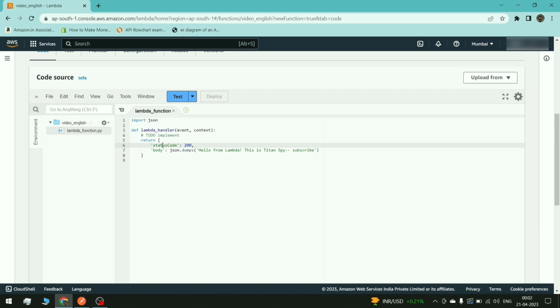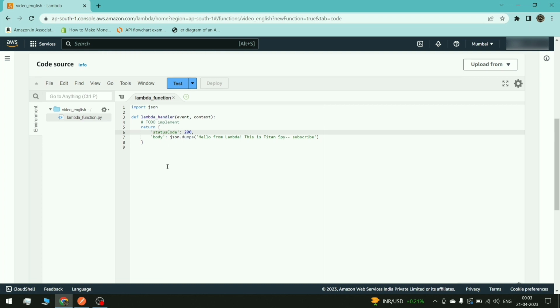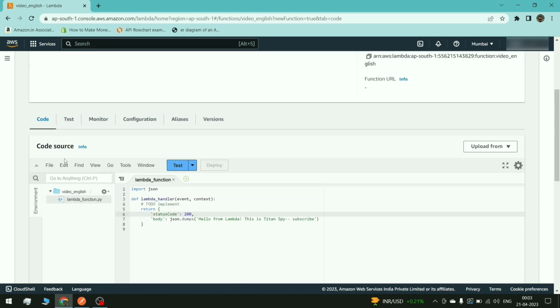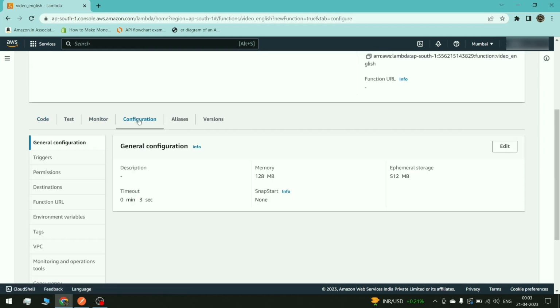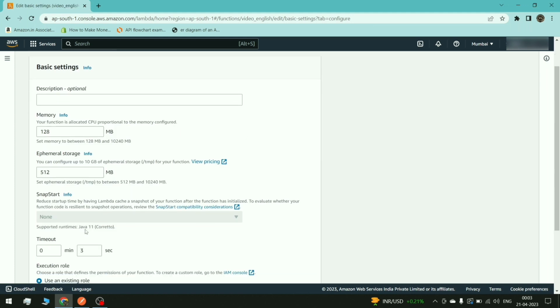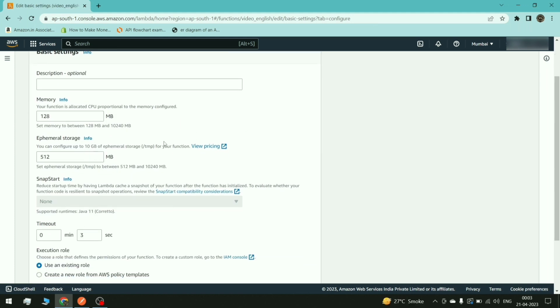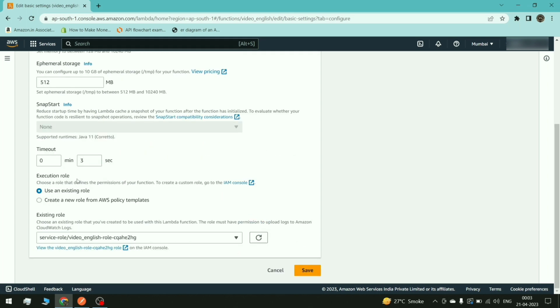As you can see, I just updated the code, and I will also check the configuration. In the general configuration, the timeout is 3 seconds, so you can increase it. Here you can also increase the memory in case your function is not executing properly, because sometimes it happens due to memory, and your function does not execute as expected. So as you can see, I will increase the time and update.